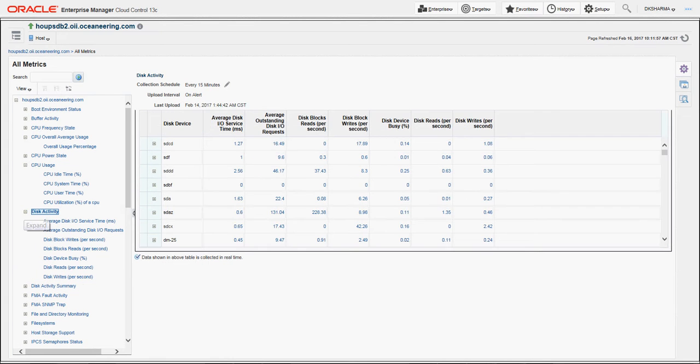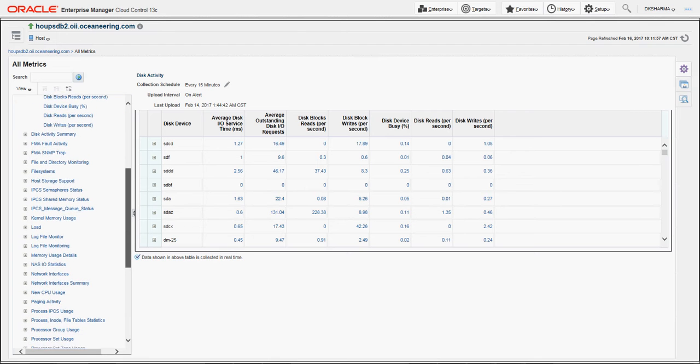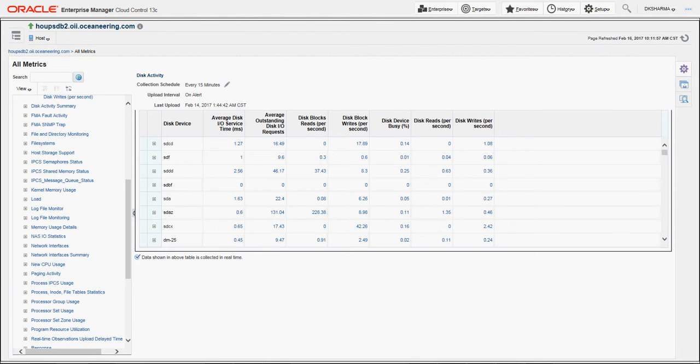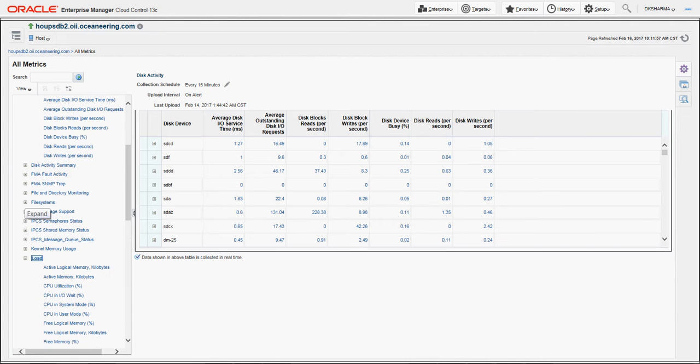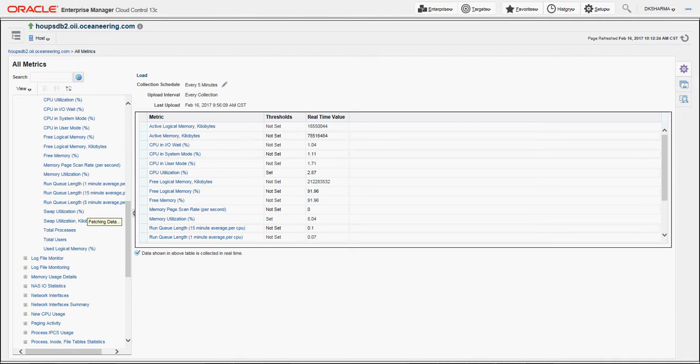Again, I'm not going to go through each and every one of the metrics in detail, but yes, these are all the metrics which you can monitor and which you can set up in your Enterprise Manager 13C Cloud Control, and you can get detailed alerts for those if any breach happens or if any threshold is broken. So similarly, under load you have your CPU, you have your free memory, swap utilization is there, total processes, all these things are there.